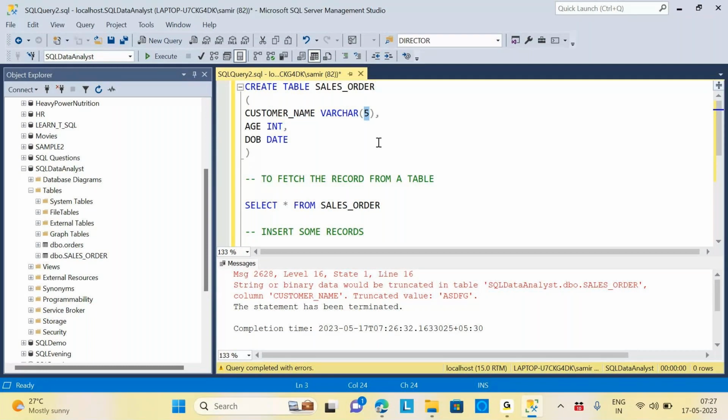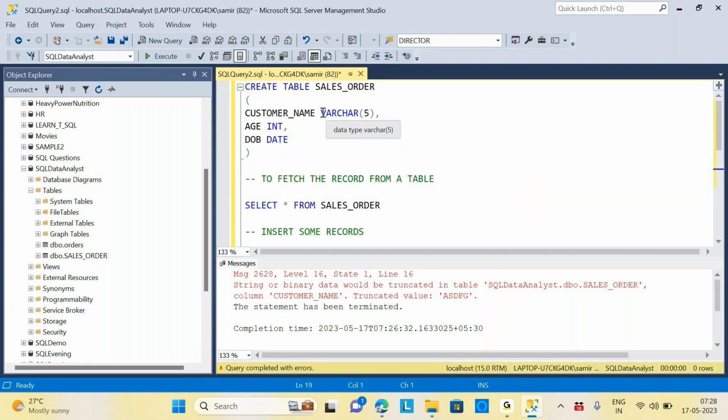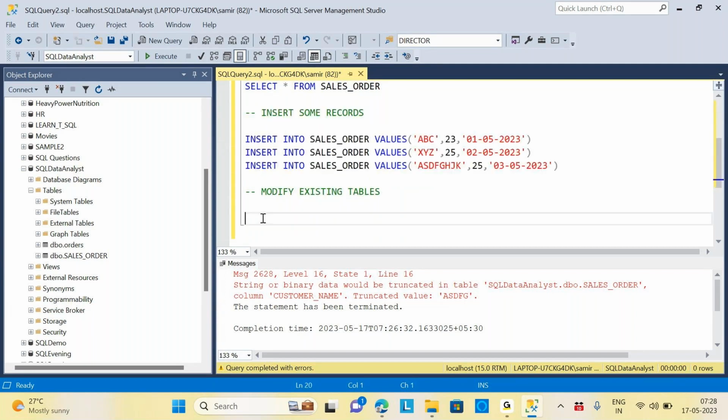But that is not the ideal case, right? Because in real time we can't drop it. We should not delete the records, and if you delete it, you will lose the records also. So for that, we need to use another statement: modify existing tables. How can we modify an existing table? I want to modify the data type of this varchar. For that I need an alter command.